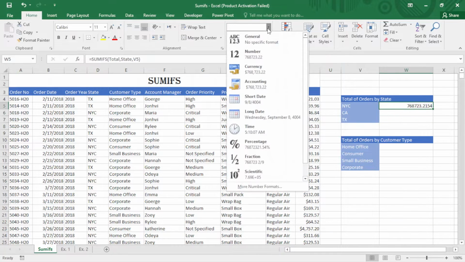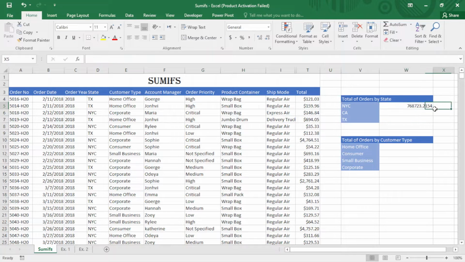I just drag it down and change its format to currency. You can see it shows the amount of sales in these three states: New York, California, Texas.